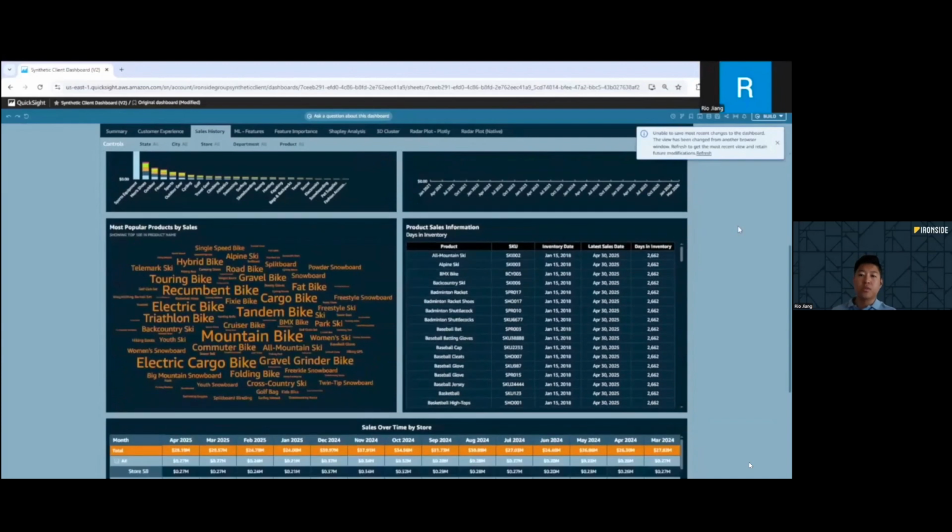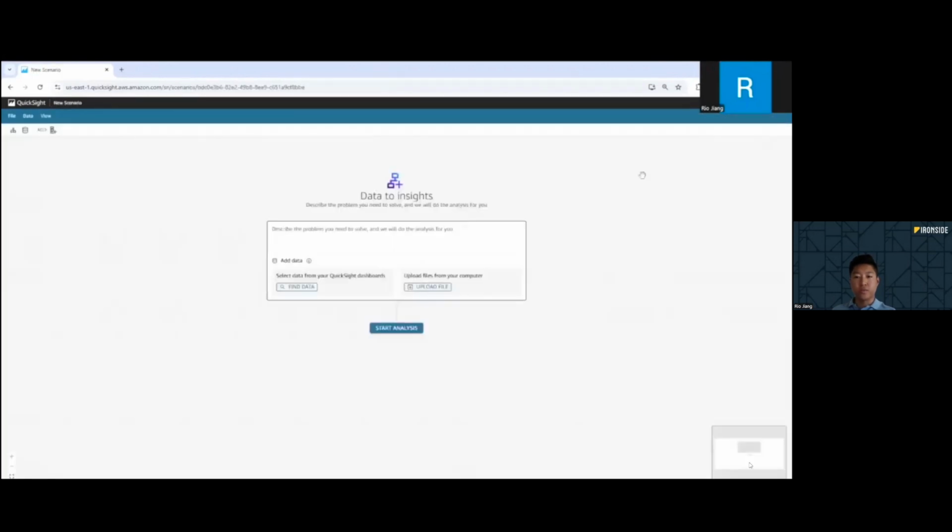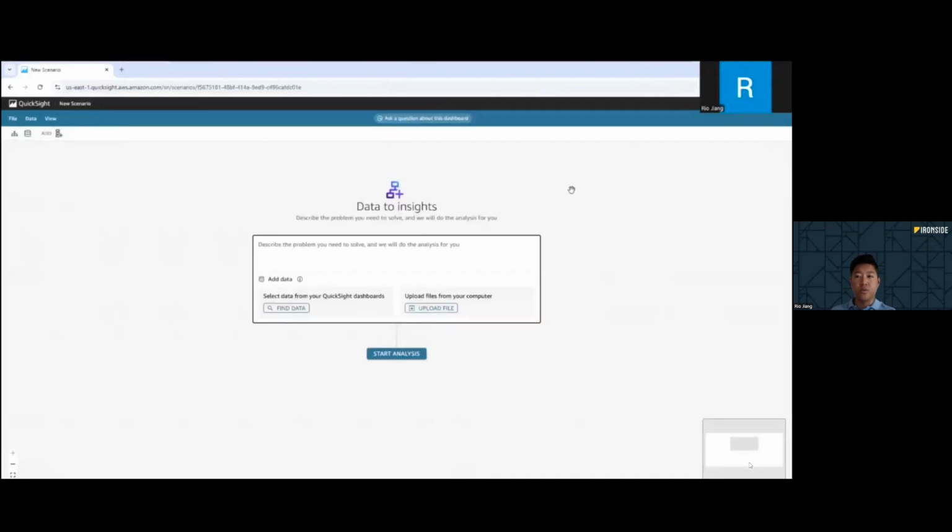Now we would like to see some additional analysis about the underlying data that the visuals do not display. We can simply click on scenarios at the top right to navigate to the scenarios interface. Scenarios is a capability with the Amazon Q that allows users to perform data analysis using natural language.